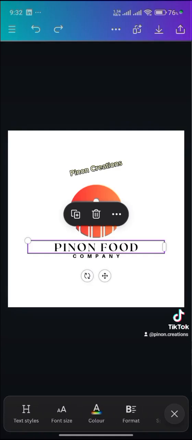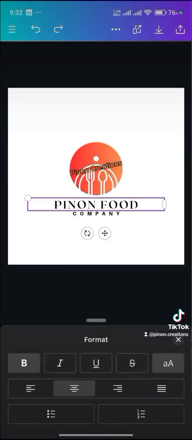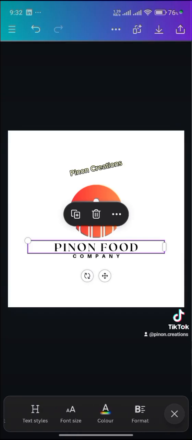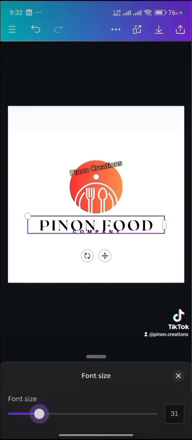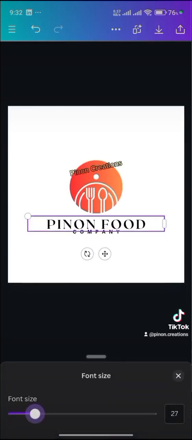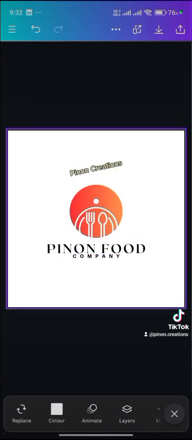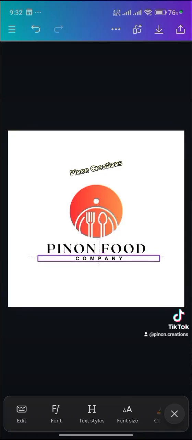And then I want to change it to bold. You scroll. This is where you change the color. This is where you change it from bold. Oh, it's already in bold actually. So maybe what I can do is to increase the font size. Okay. Let's see. Pinon Food Company.